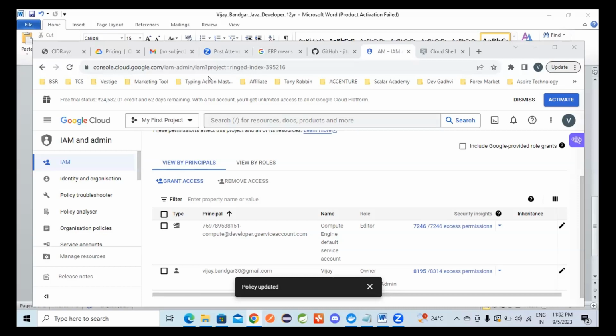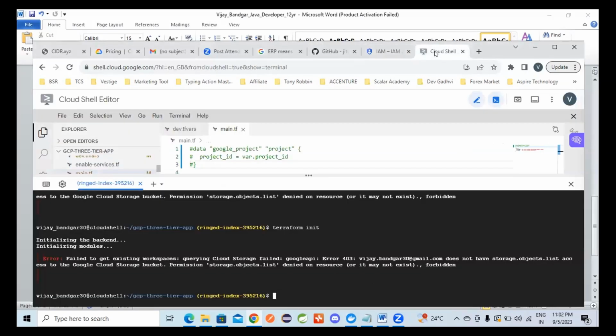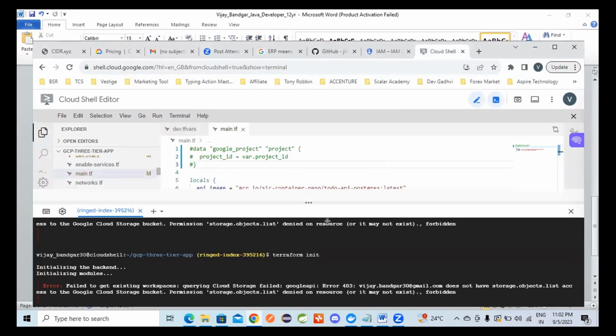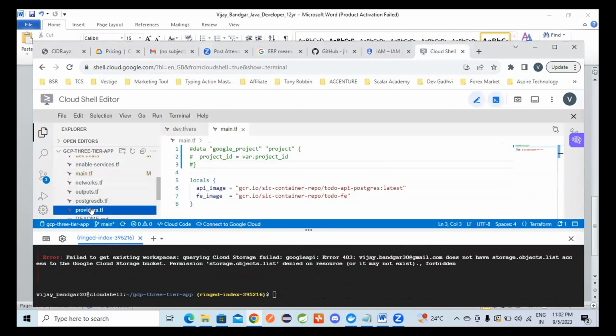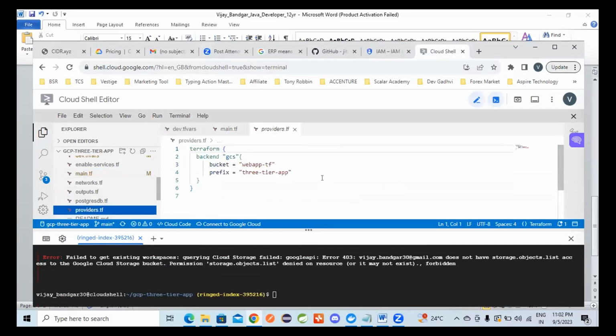Okay, Vijay, can you go to the next tab on Cloud Shell? Okay, and open the providers.tf. Right, and comment out all of this.